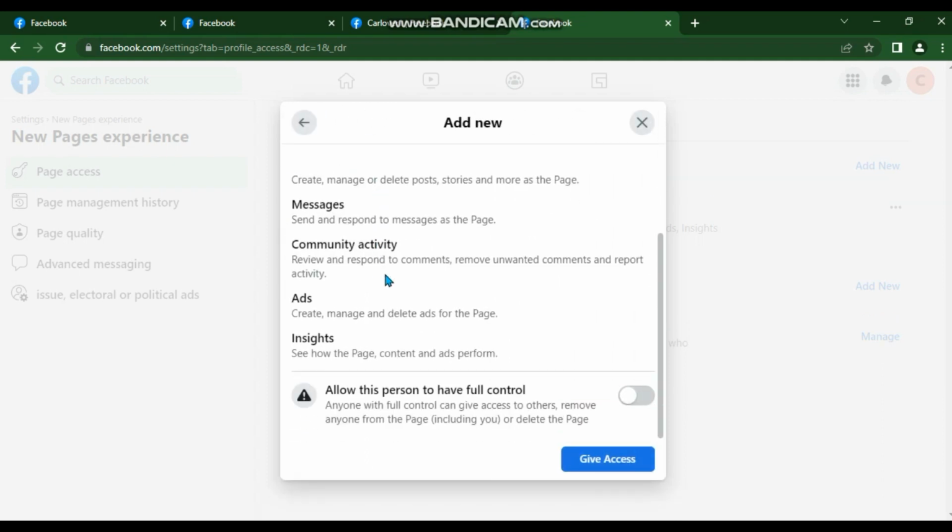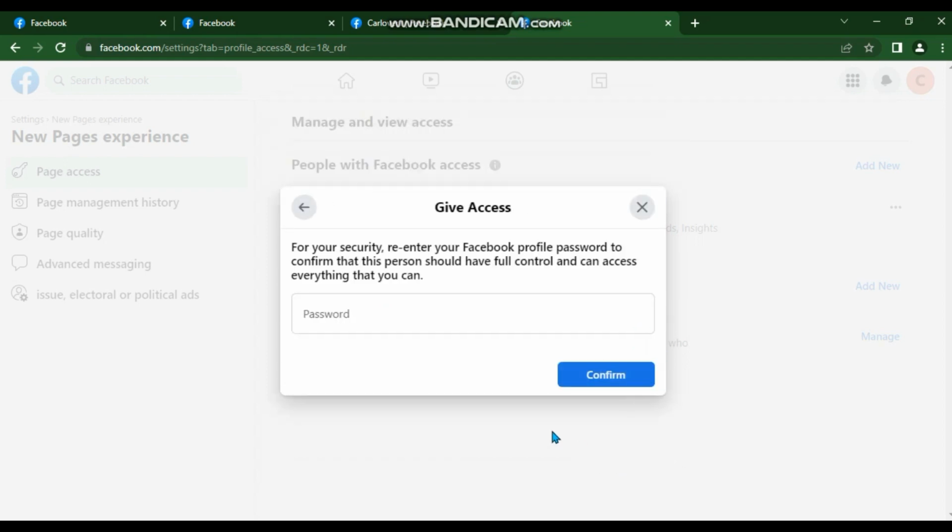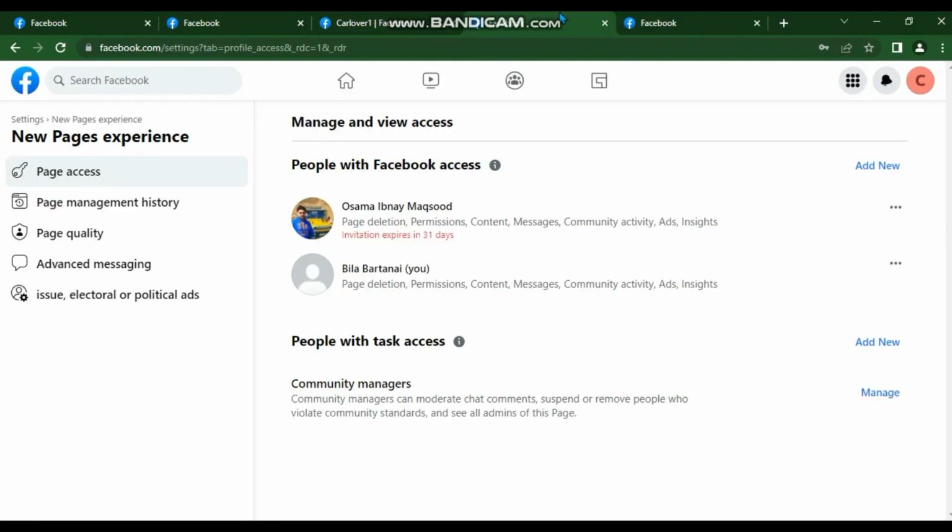And scroll down, click on the Allow this person to have full control button and enable it. And then click on the Give Access button. And here type your Facebook password to confirm. Done, your work is complete. Now close all tabs.